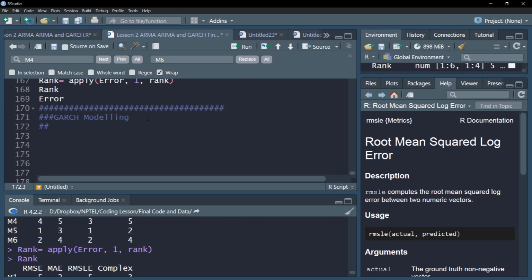For interpretation and theoretical underpinnings, we can refer to the theoretical lectures that we did in the previous weeks. So for comparison of these models, we'll again be using information criteria.